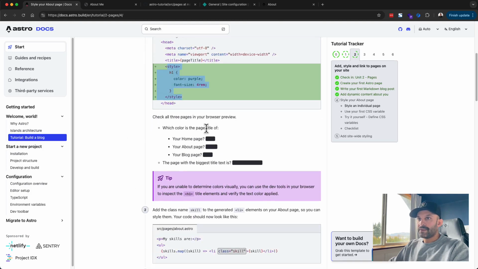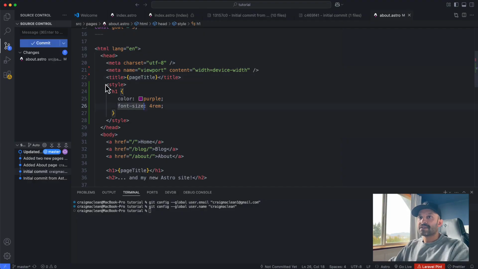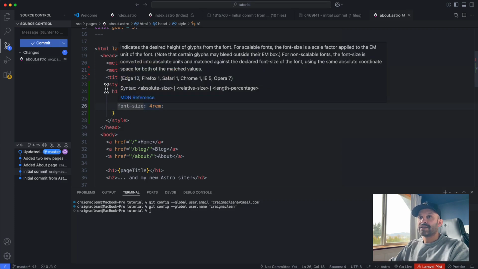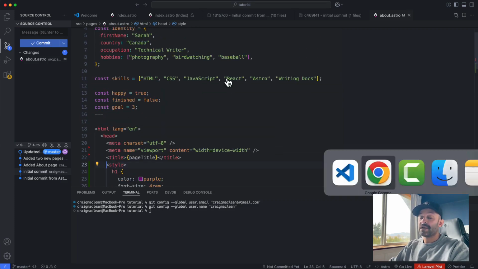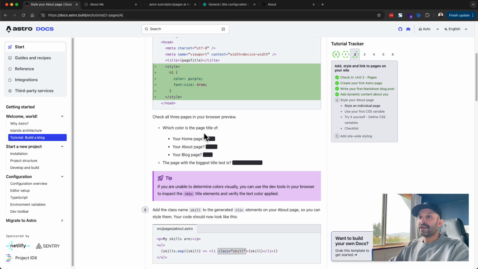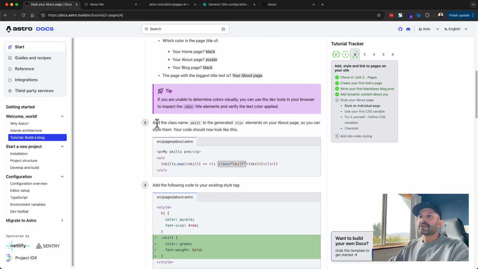Check all 3 pages in your browser preview. Which color is the page title of your home page, about page, blog page? The page with the biggest text title is. So this style should only apply directly to our about page is what I'm thinking. So your home page, what color? It should still be black. Your about page would be the purple, and the blog should still be black. Page title, the biggest title should be our about page. Yes, that's correct.